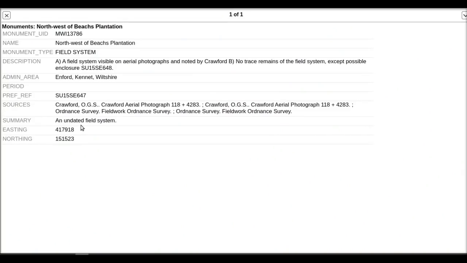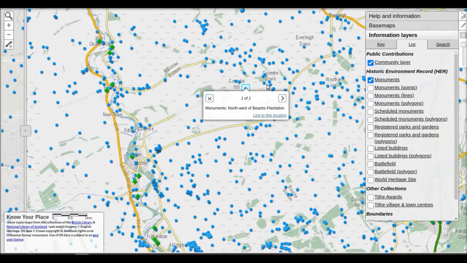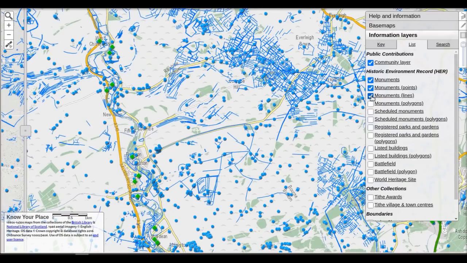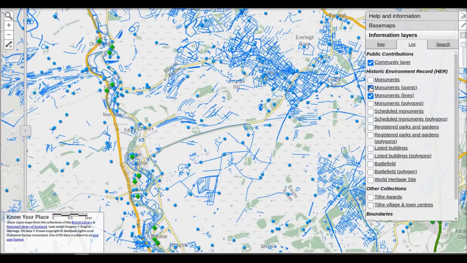An unnamed, undated field system. Oh great, so not much about that one. Get rid of that. And then you've got monuments points. Oh, not much happened on that one. What about lines? Oh, look at that lot. Now, get rid of the monuments and the other two.